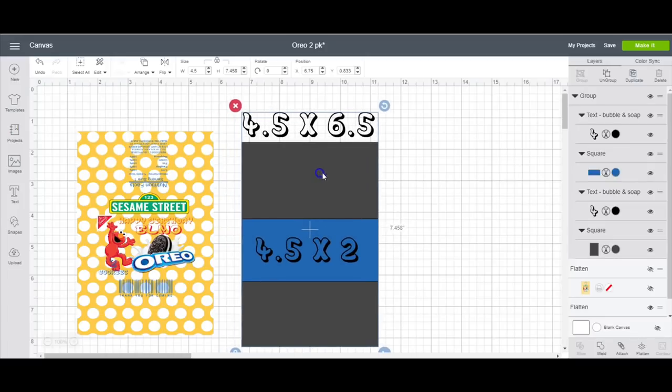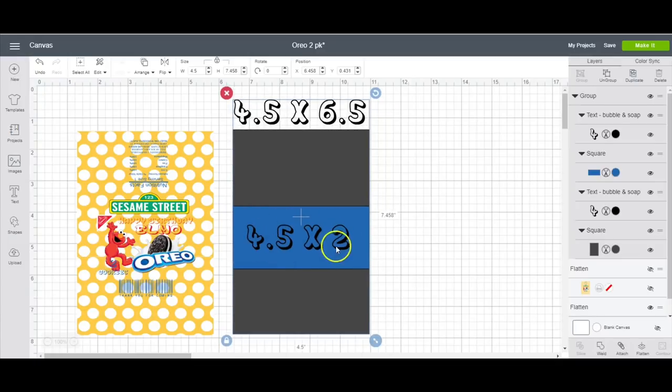The measurements that I use, I made mine a little bit bigger because as far as wrapping the cookies is concerned, it was a little bit tight when I first did the measurement. The middle section that you're going to design is going to be 4.5 by 2 inches. I'm going to go ahead and go to my files and upload everything that I used in my project.